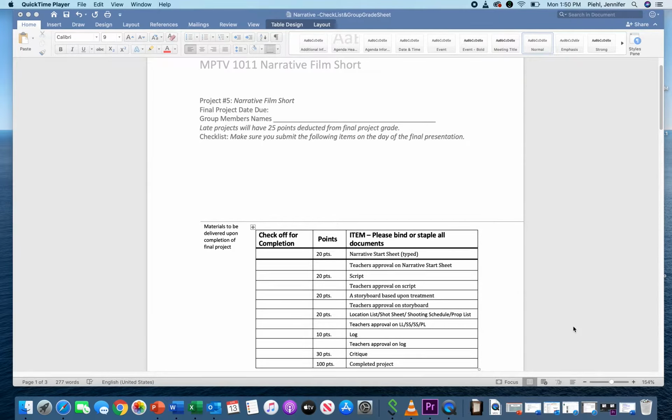I wanted to go over the grading for the narrative film short. Each faculty member will have a little bit different breakdown of the way the points will be spread out over this project, but I wanted to go over what items needed to be turned in for the project and what is expected of the project that you complete for the narrative film short.